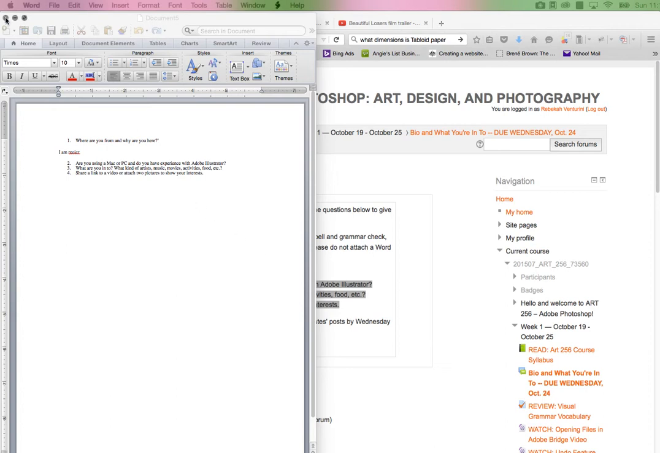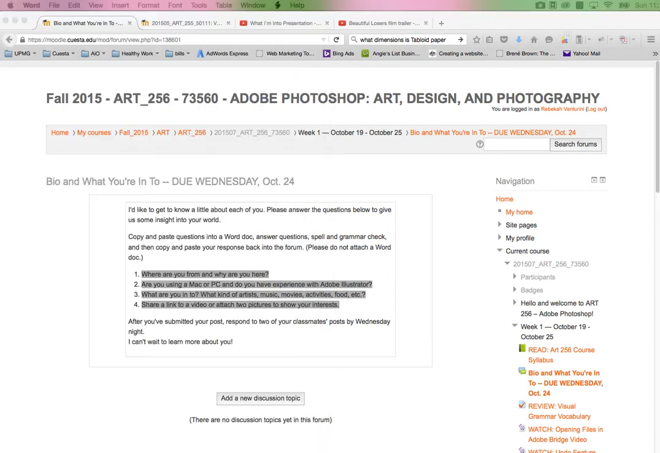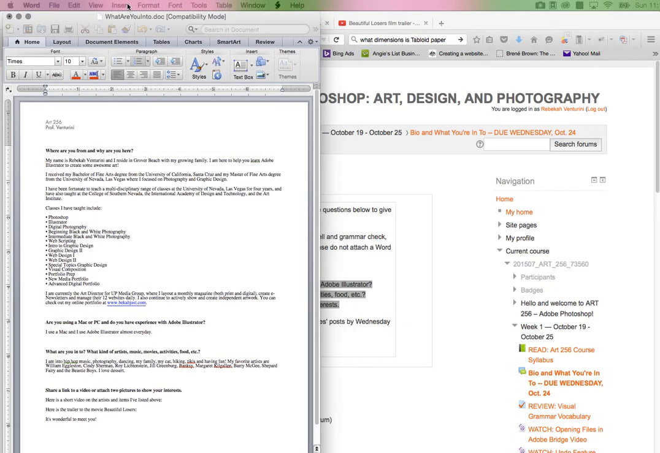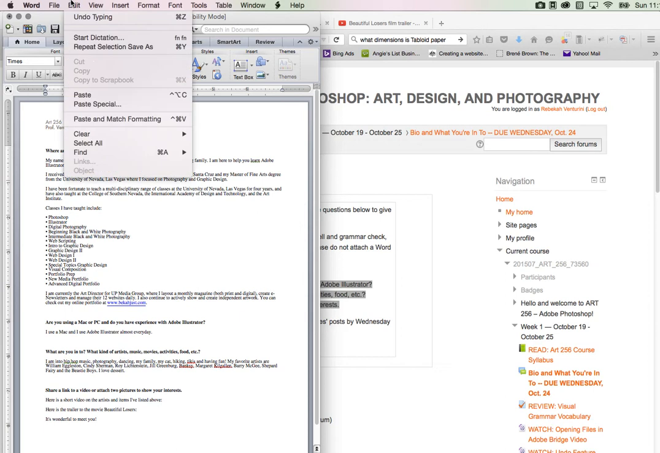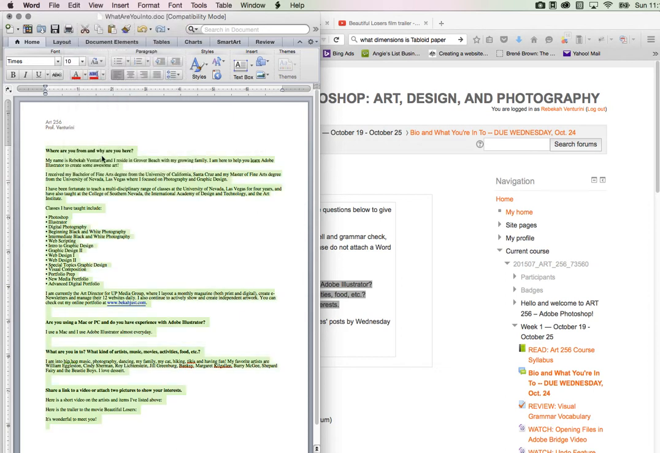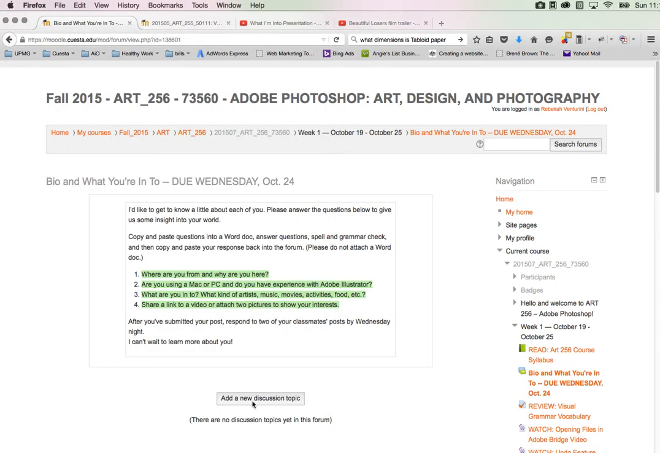I already went ahead and answered these questions, so I'm going to bring those over here. I'm going to select all of this by going to Select or Edit, Select All, or I can hit Command A or Control A on my keyboard. And I'm going to copy it, Command C. I'm really into key commands, which you'll learn very shortly in this course. And then I'm going to go ahead and hit Add a New Discussion Topic button.